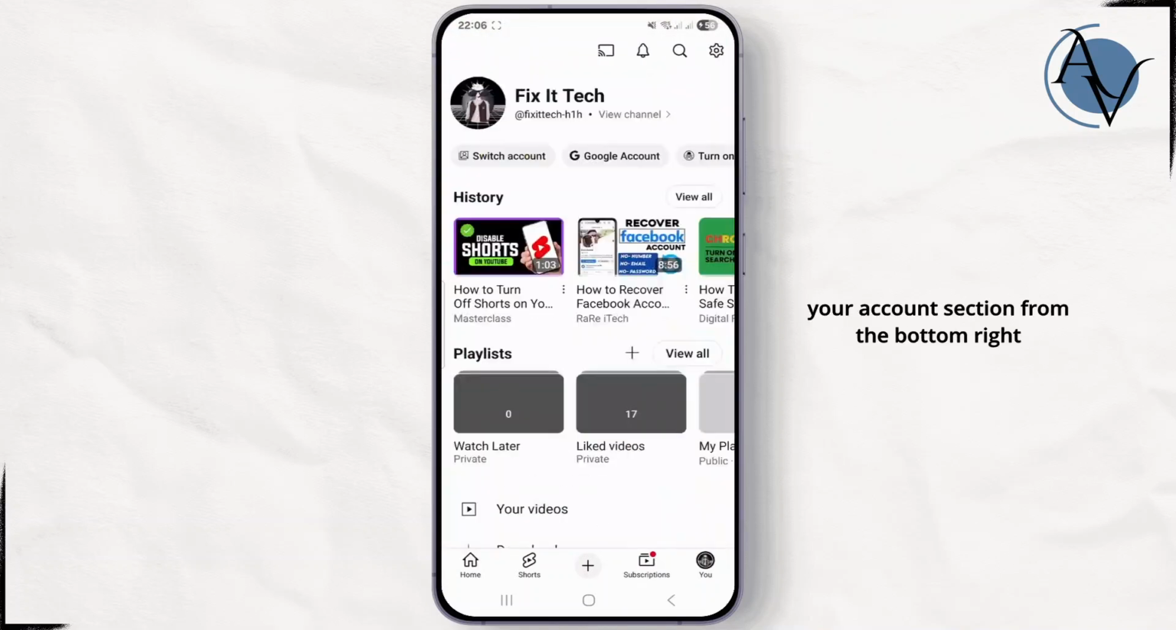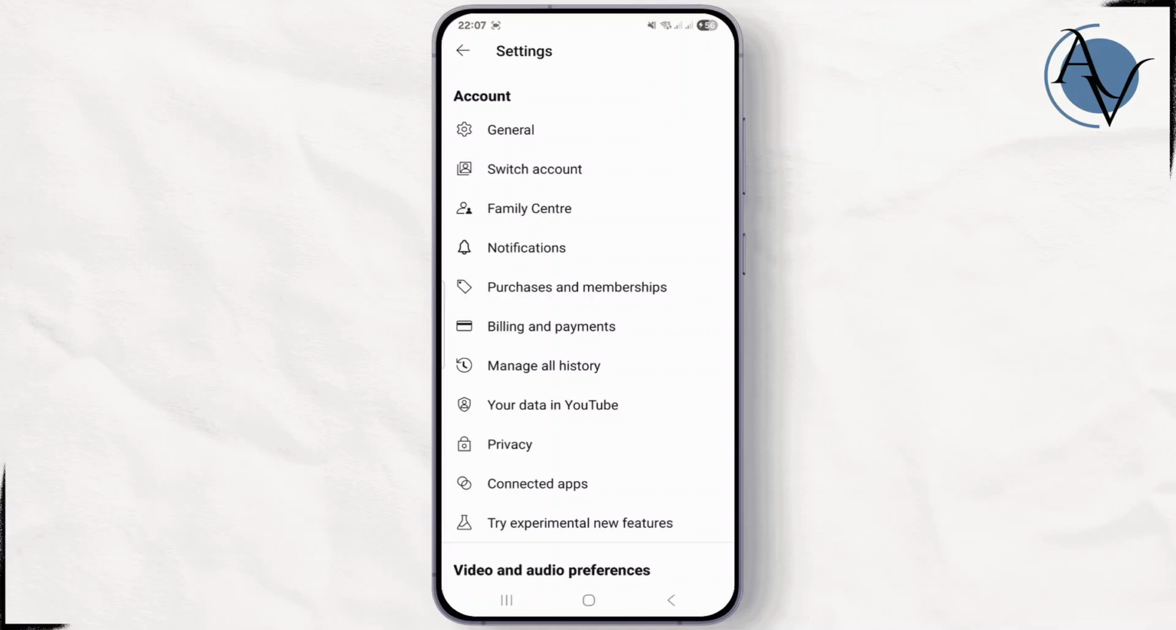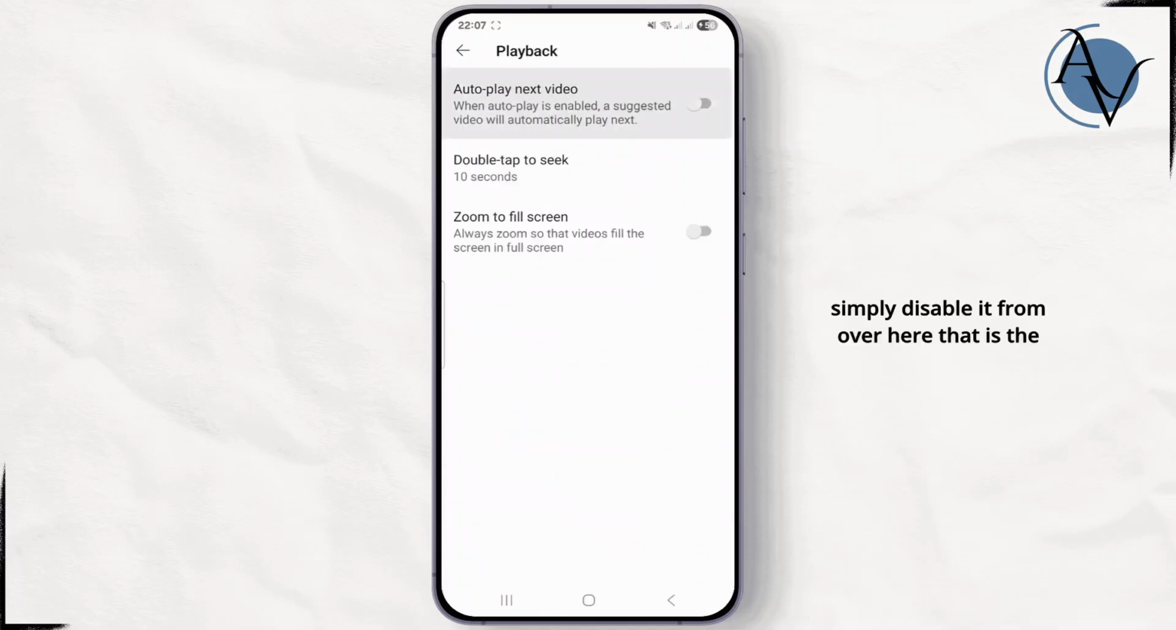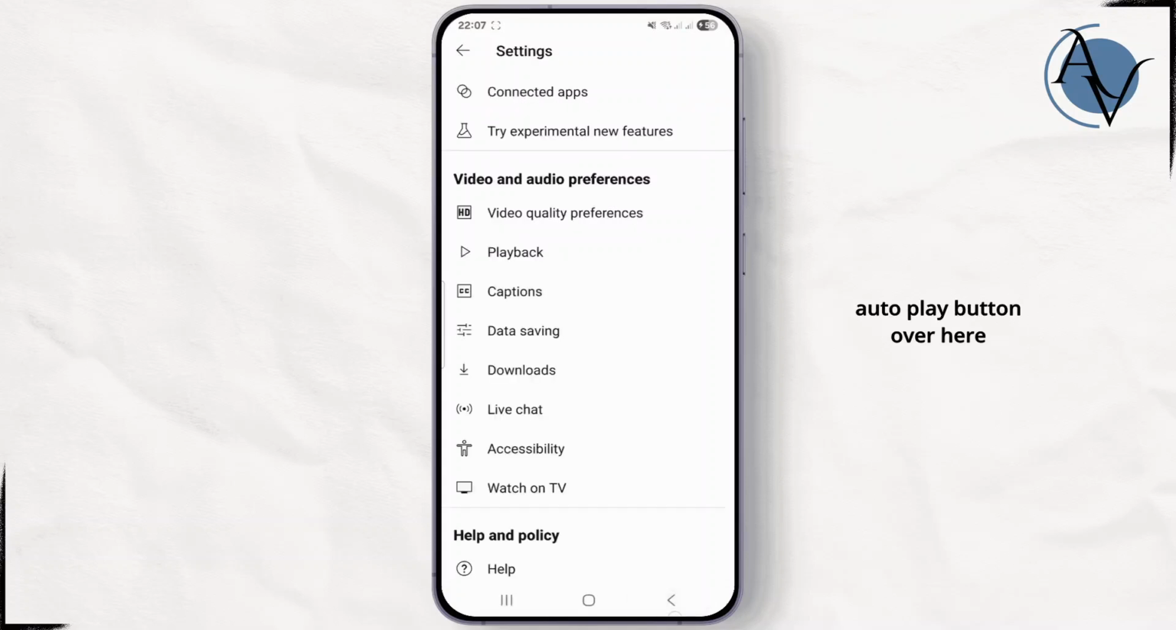do is just head over to your account section from the bottom right corner and click on this gear icon at the top right corner. And from over here, just scroll all the way down until you see the option that is playback, and simply disable it from over here. That is the autoplay button over here.